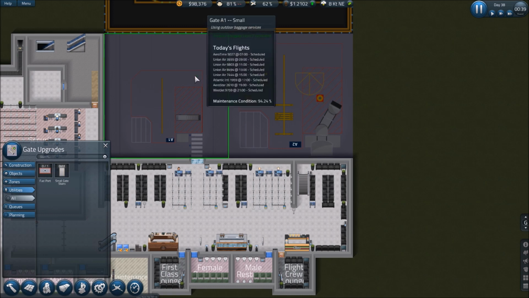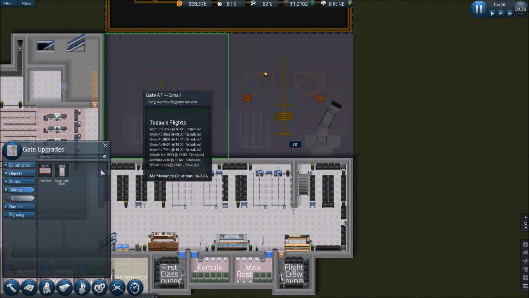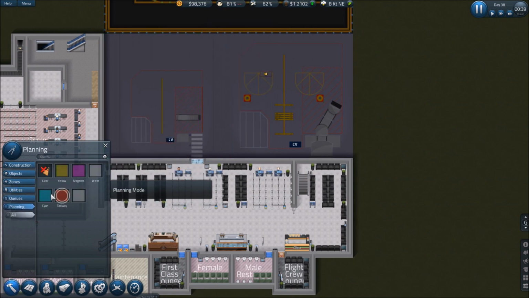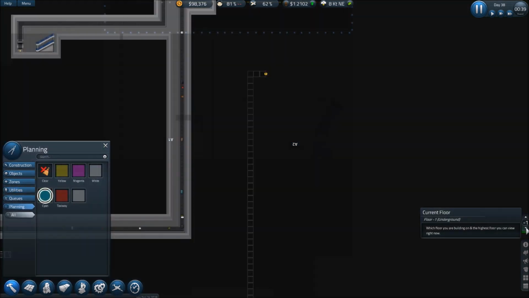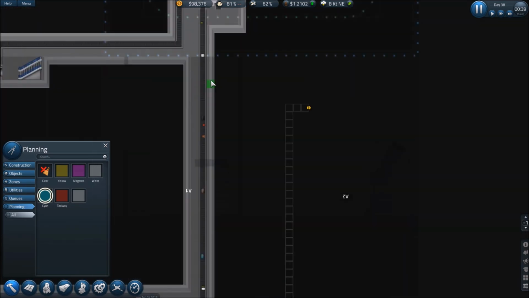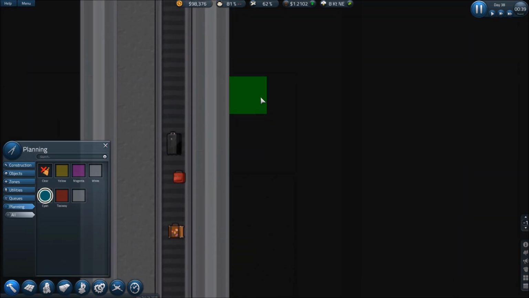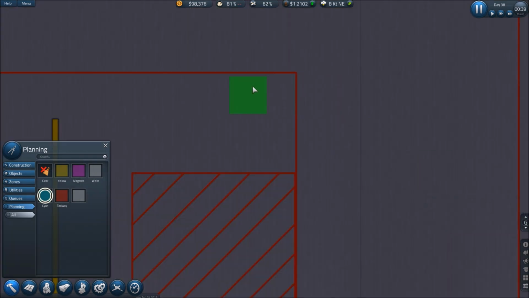All right, so what I need to do here is see where we are with this. Basically, we're three tiles over from the start of the printing. So if we go up here, 1, 2, 3. All right, we cannot build there.